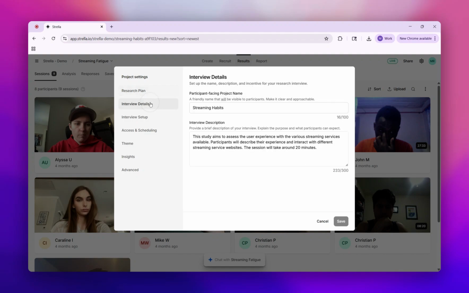Under Interview Details, you can change the participant-facing project name. This is the name that will be visible to participants. You'll want to make sure that this is clear and approachable. You can also update the interview description. This will explain the purpose and what participants can expect. You want to make sure that this is clear and engaging as well, as this is what participants will see when they're deciding which interviews they want to sign up for.